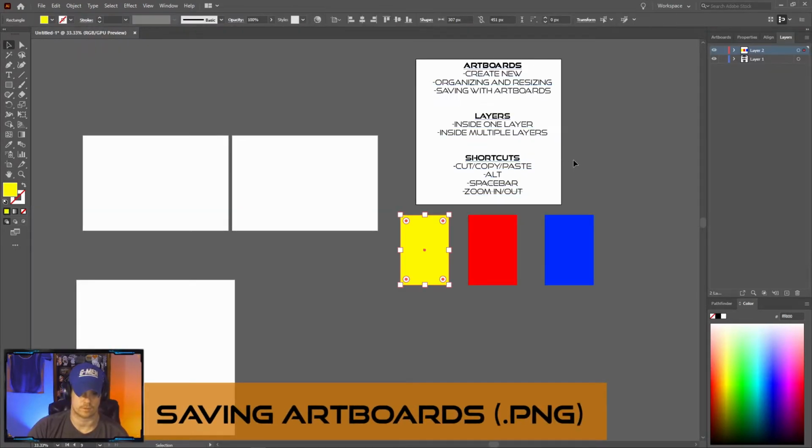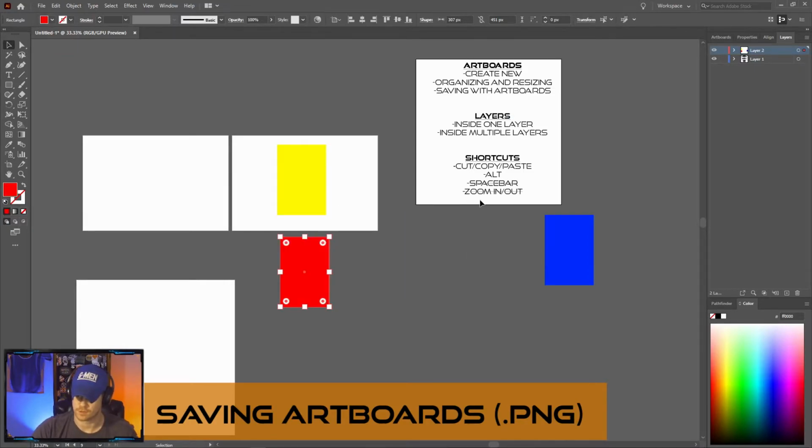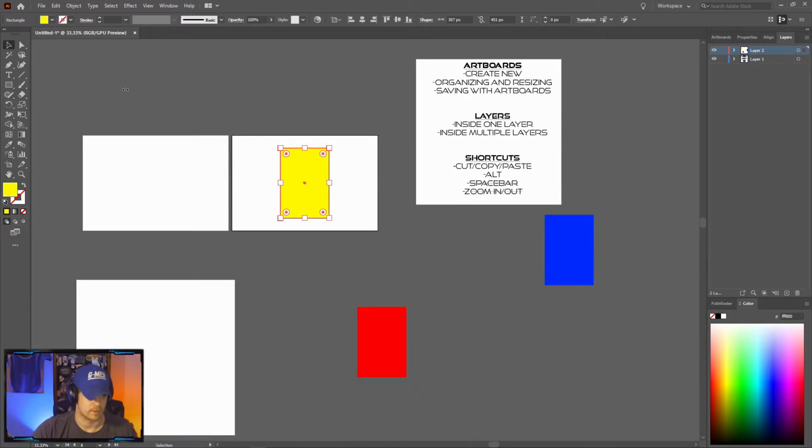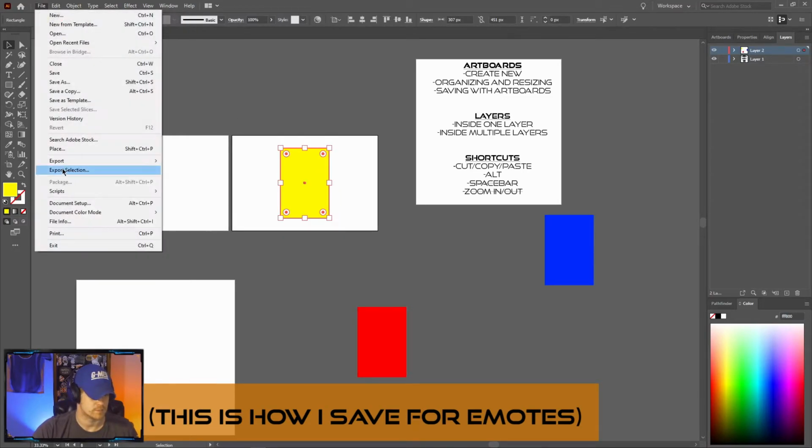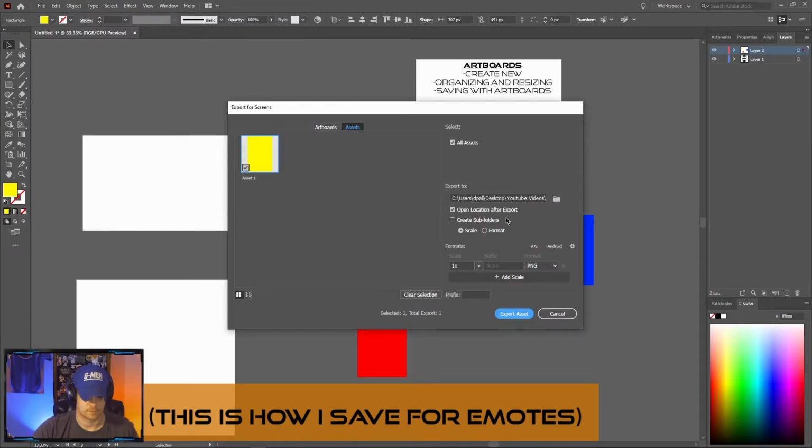If we want to save artboards, there's a way to use the artboard in, let's just use a PNG for example. If I want to save this yellow square as a PNG, it doesn't have any background, but I know that the size of the PNG has to be the size that I set this artboard up to. What we can do is we select this, we go File, Export Selection. Now when we do this, it comes up with a few options here.